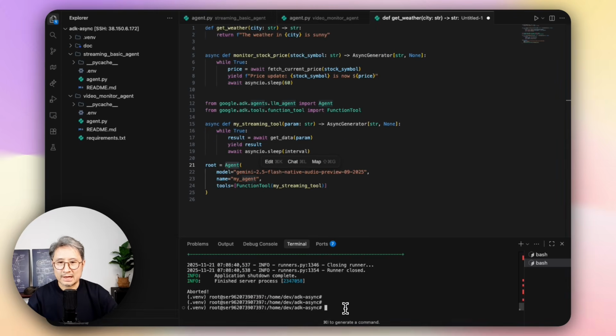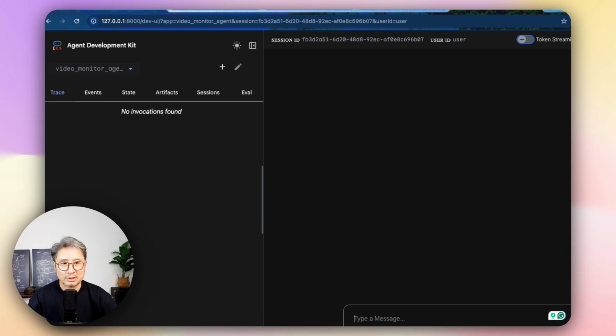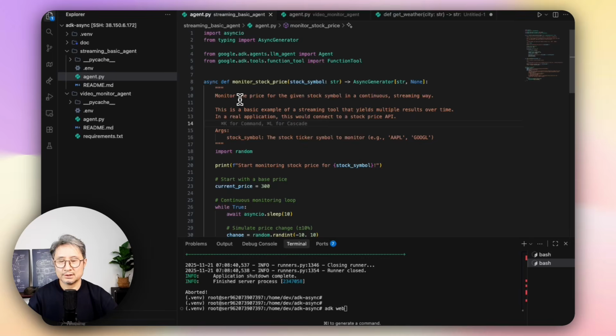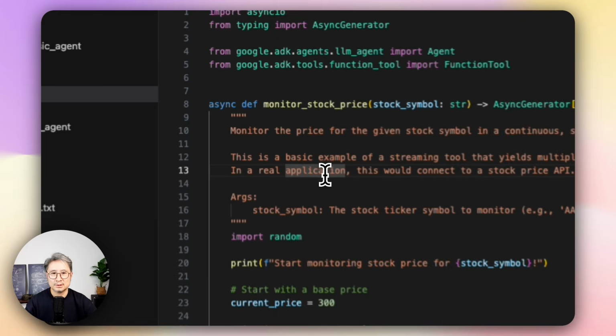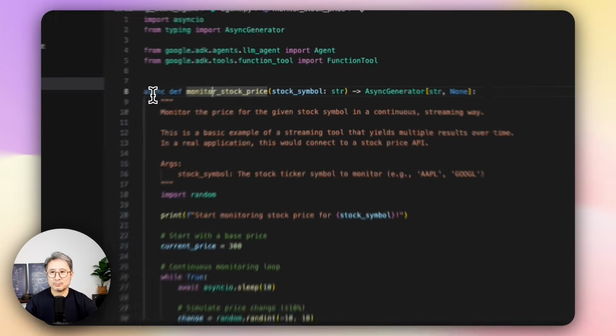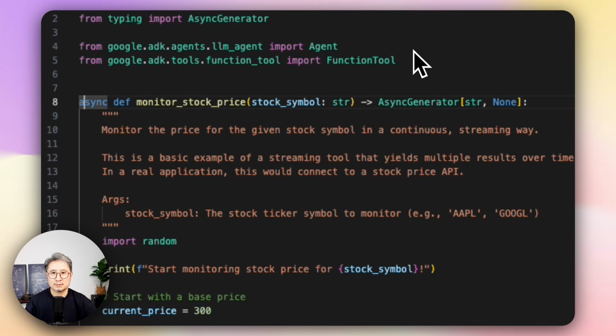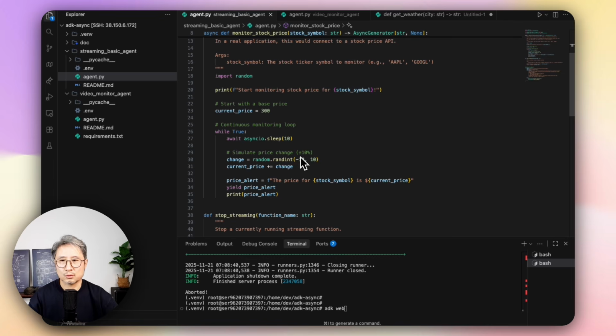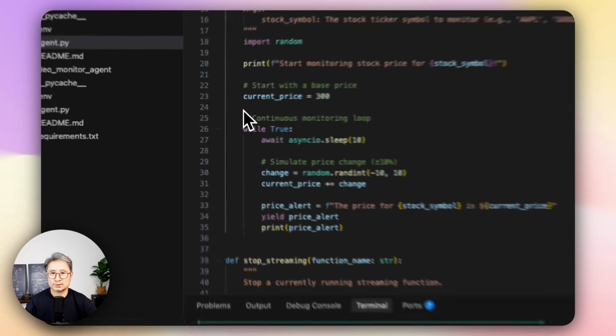So after that, you only need to run ADK web, and you will get a full UI with a text chat, voice interaction, and debugging tools. No custom front end needed. By understanding that, now when you look at the basic agent development for the monitor stock price, you can definitely read the code by yourself. The pattern is very simple. The function is defined for the tool called monitor stock price, as an async generator. And in the function, it just goes into a loop.